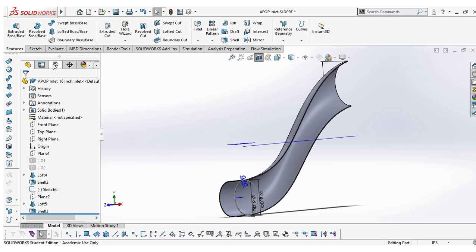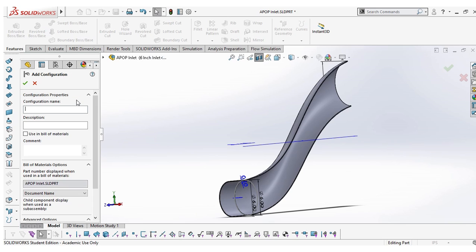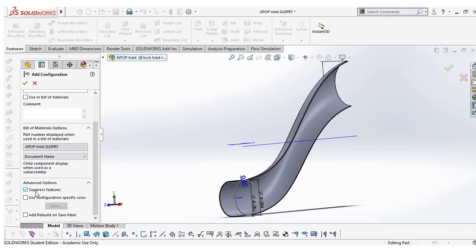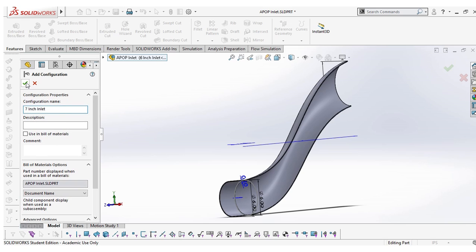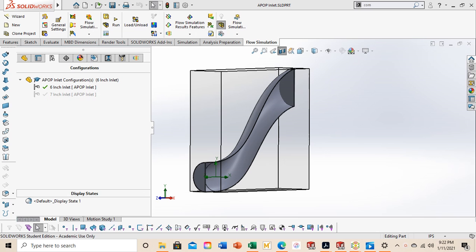So the first thing we're going to do is add another configuration. In this next configuration, we're going to add a 7-inch inlet, and this is how you do that. I'm just going to type in 7-inch inlet, and then you want to scroll down and make sure suppress features is turned on, and then add it. Okay, so I just added the two new configurations. Now let's move over to the 7-inch inlet.